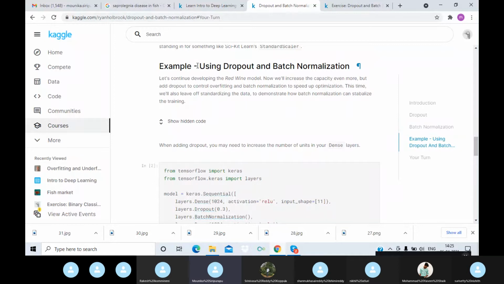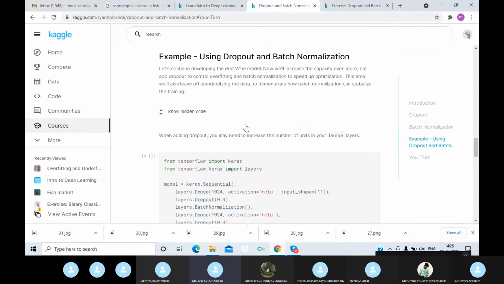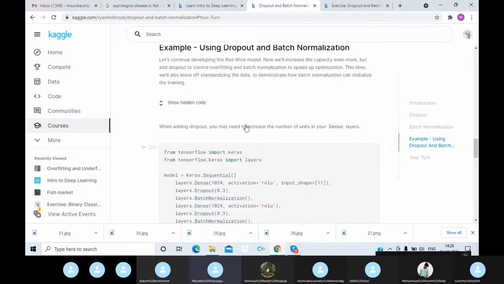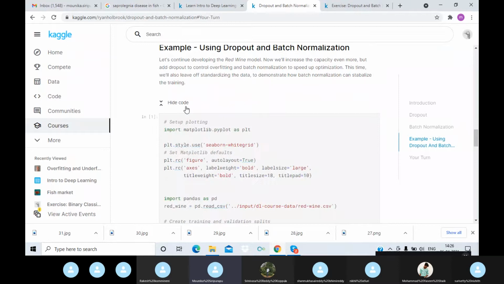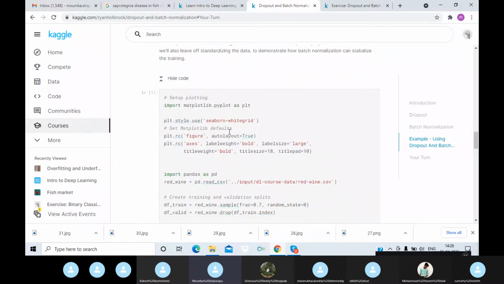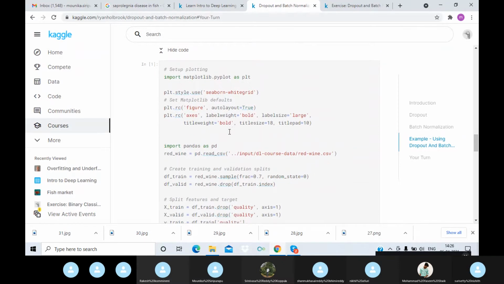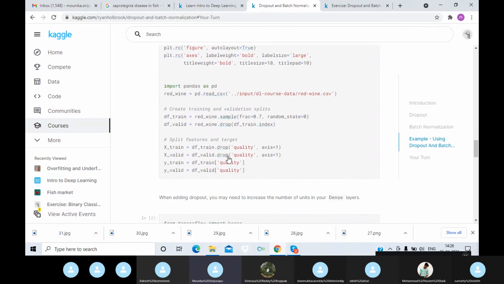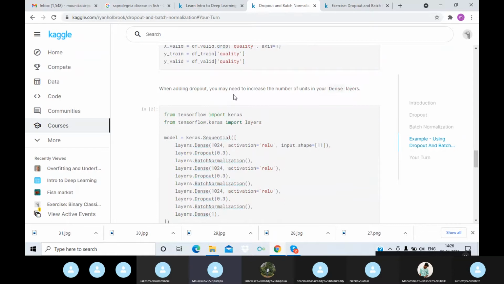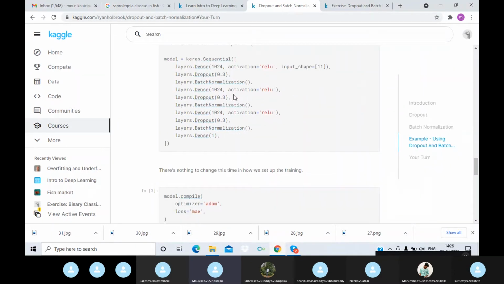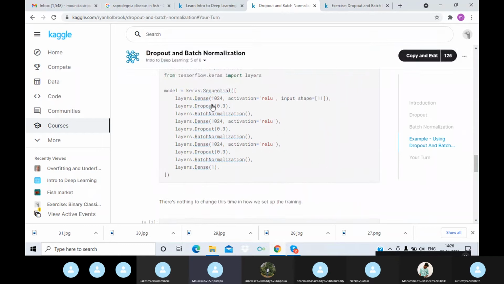Now for example, in the previous session we used the Red Wine model for that dataset. Now here we will be increasing the model capacity even more by adding dropout layer and batch normalization. For adding the dropout layer, we need to increase the dense layers also. For every dense layer, we are adding the dropout layer.